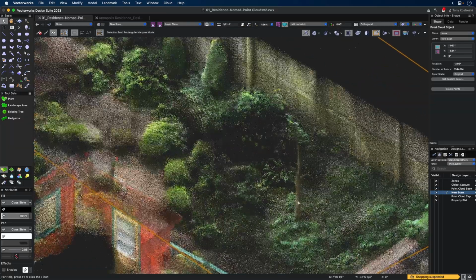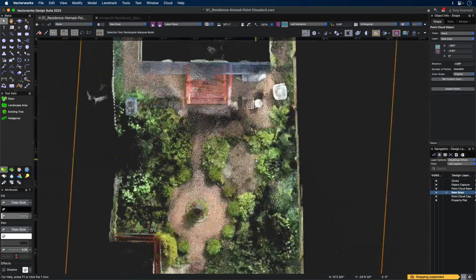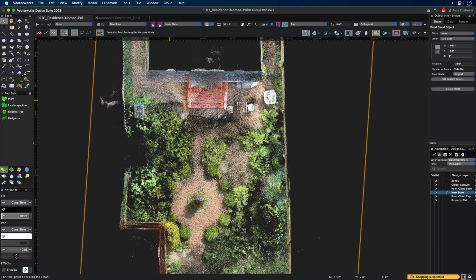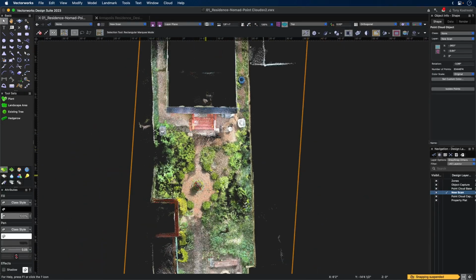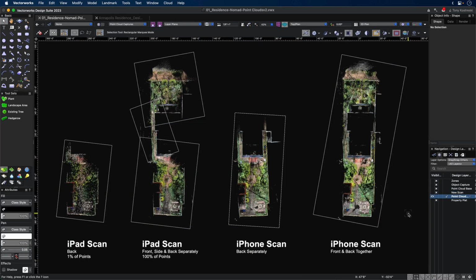I can also see that there's a tree trunk here. I can look at the vegetation. From a top plan view, I can actually make out where all the hardscape is versus the planted material. So let's take a look at the other point cloud scans I got. Now I did a total of 5 scans. With the iPhone, I scanned both the front and back all together in just one scan.